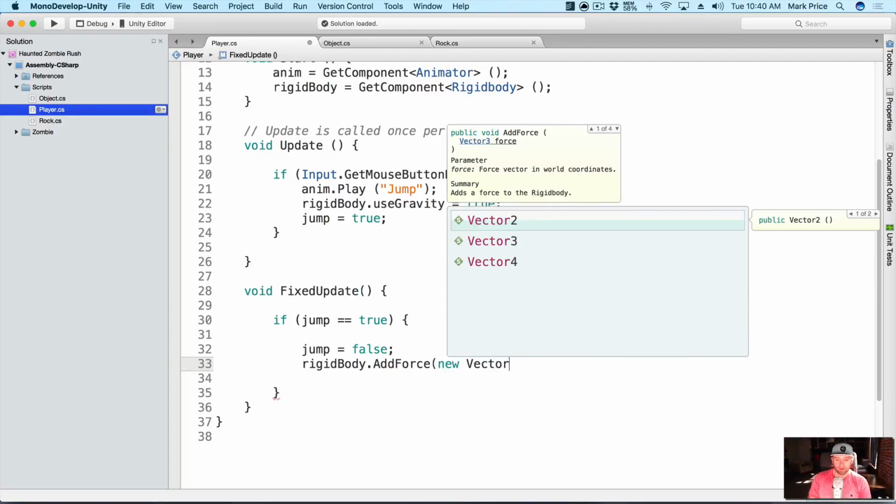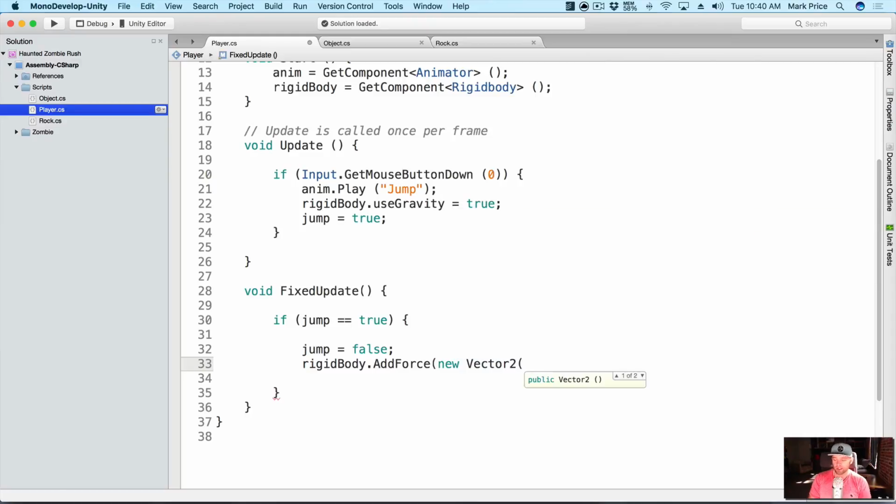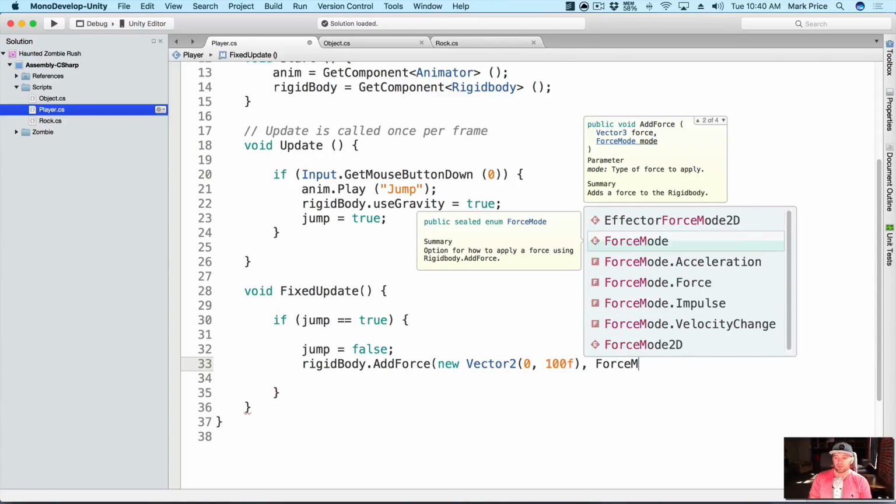And you can pass in a vector 3 or vector 2, or I'll put them in manually here. We're just going to do a vector 2 because we only care about the x and y. That's completely fine. And let's give it a jump force. Let's say 100 F, and as a second parameter, we want to set the force mode. Okay, it's what type of jump it is.